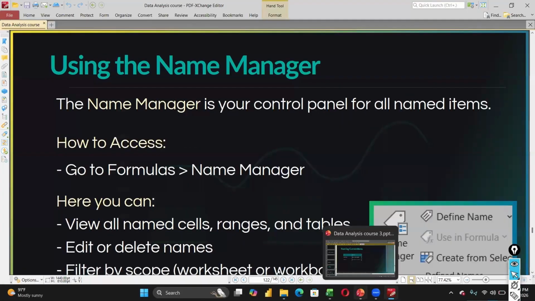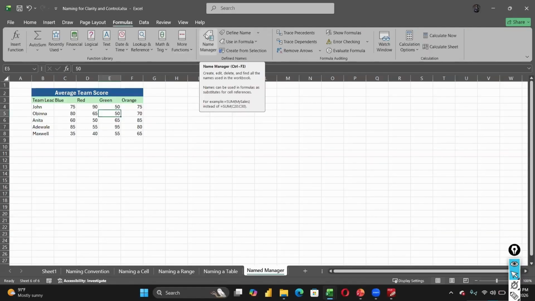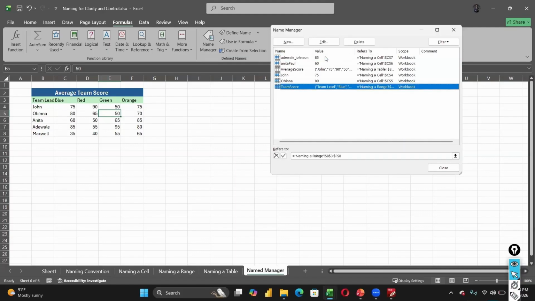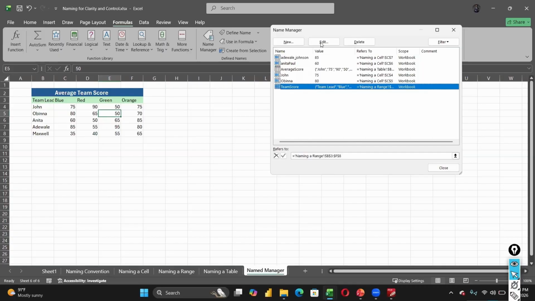Let's run the Name Manager very quickly. Then I think that's the last thing, then we close. So this is Name Manager. If I come to Formulas right here, you see Name Manager. Once I click Name Manager, these are all the names that we have in this workbook. You can see Adewale Johnson, Anita Paul, AverageScore, John Obina, TeamScore.